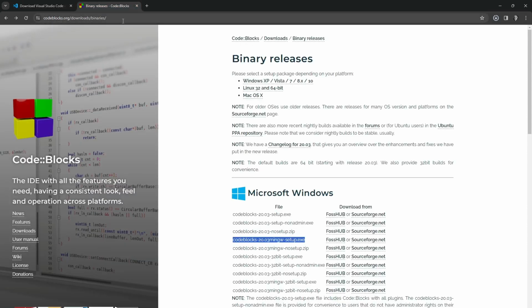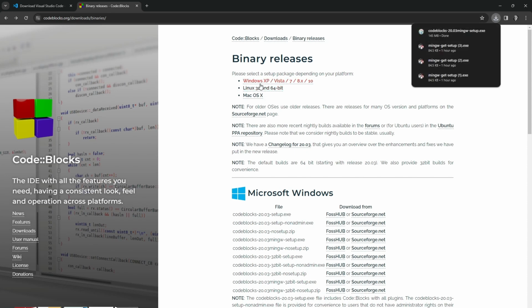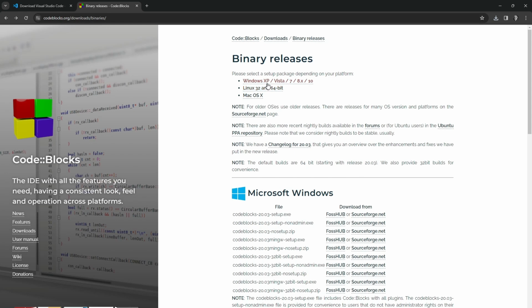Now the second alternative, or the second option, is going to be to use Code Blocks. Now to use Code Blocks, you want to navigate to codeblocks.org/download/binaries. Now of course here you're supposed to select your environment. If you're on a Windows machine, you want to go for the first link. If you're on a Linux machine, you want to go for the second link. And then if you're on a Mac, you want to go for the last option.